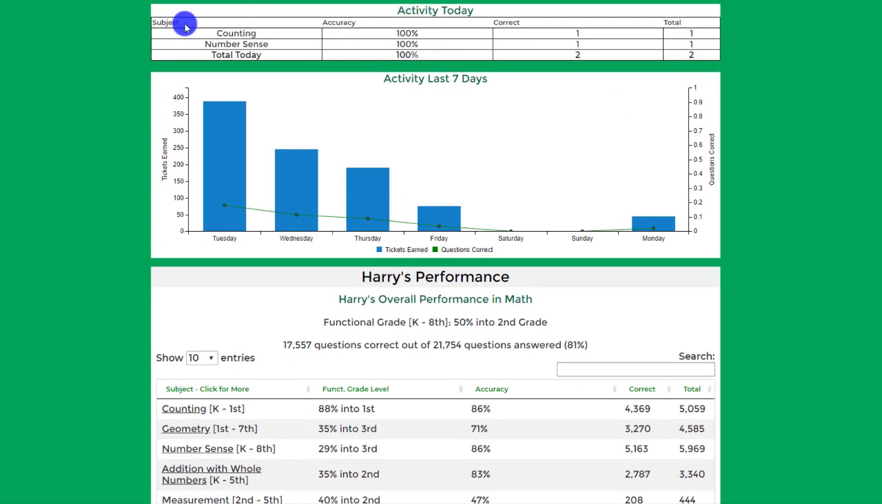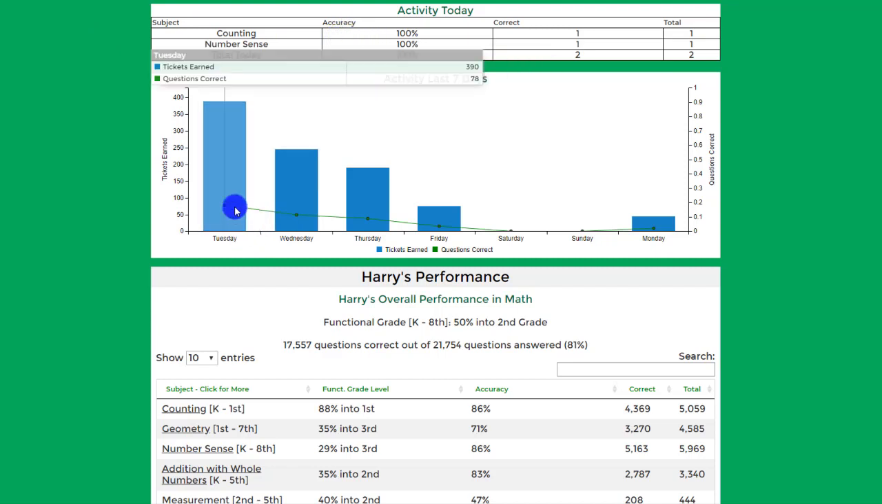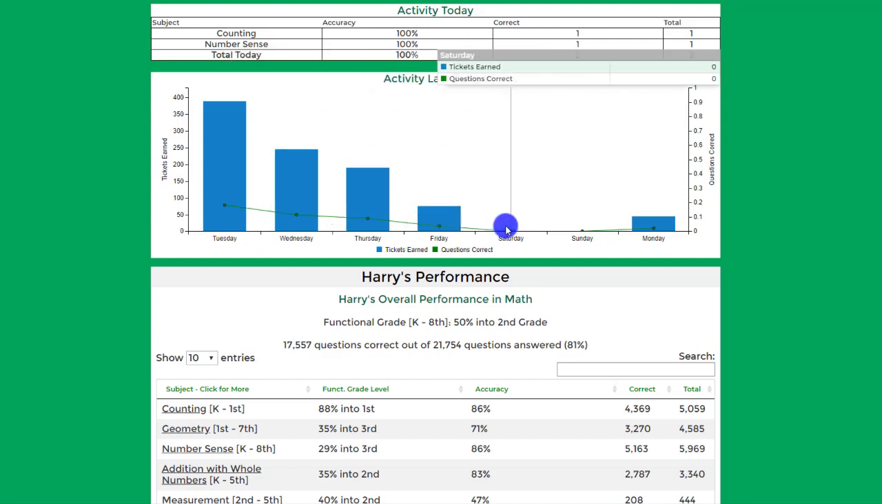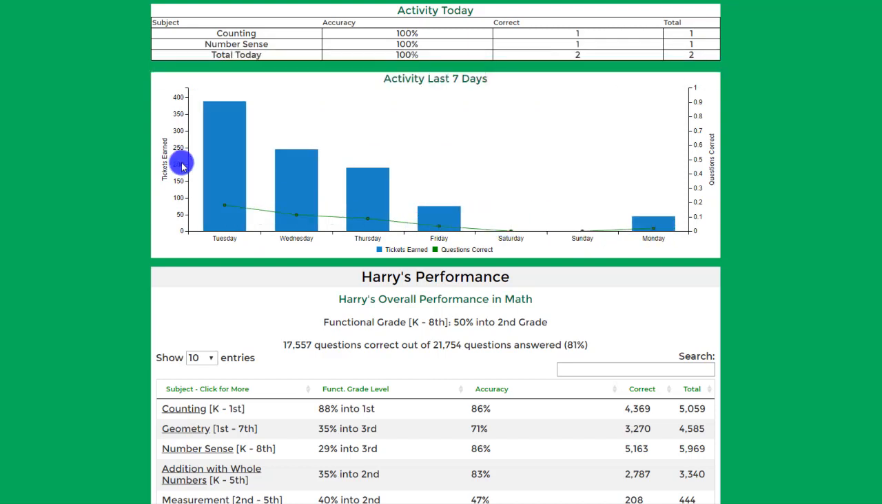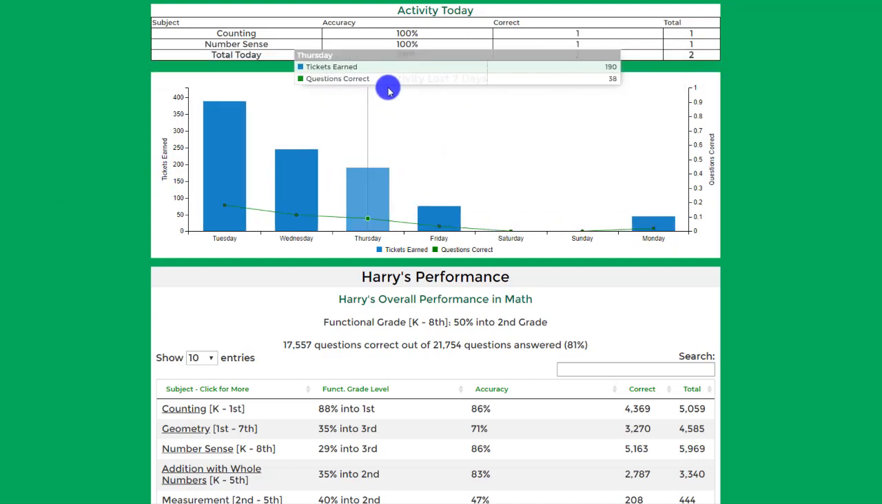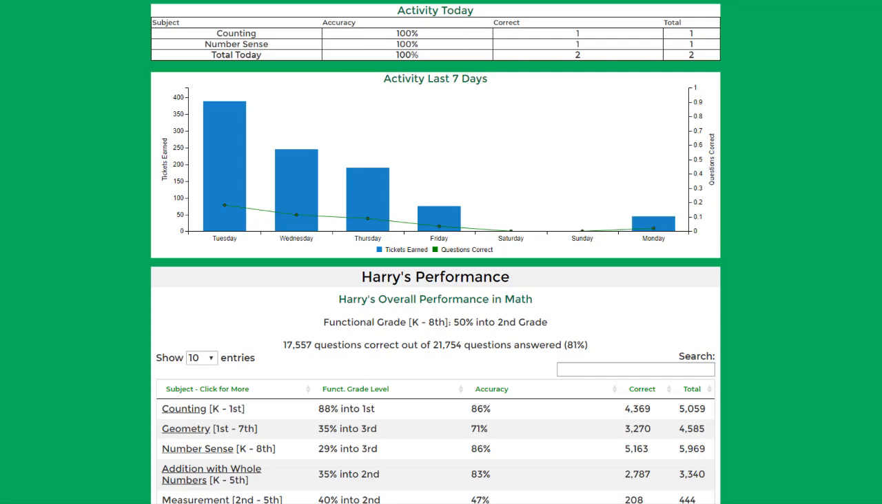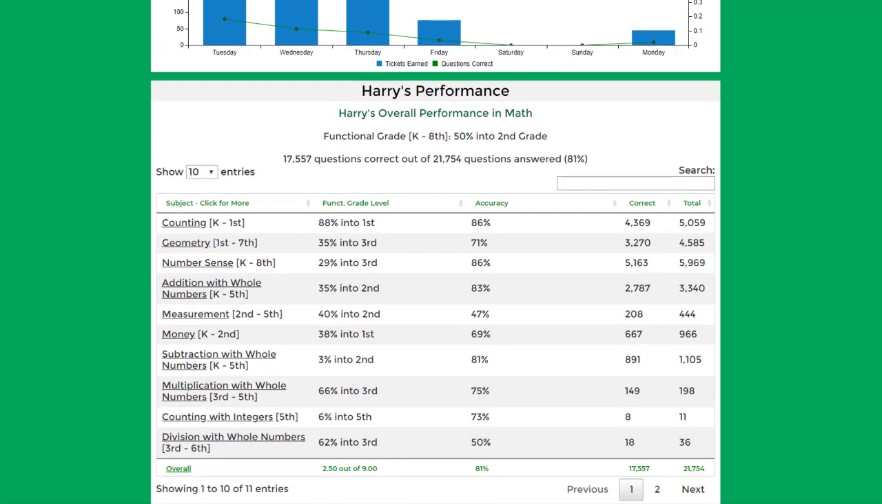We also have the ability to review student activity. How many questions have been answered for which subject and the accuracy in those subject areas. This graph tells you how many tickets are earned and how many questions are correct over the day. Obviously, you want to see these bars increase rather than decrease over 7 days.